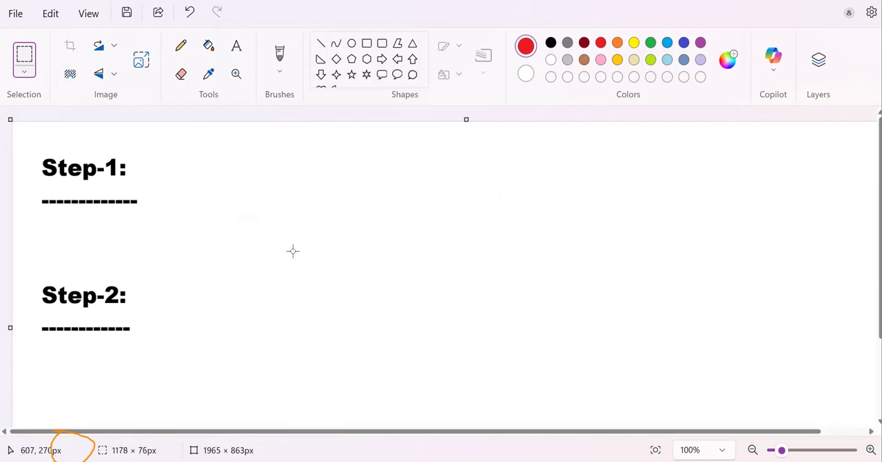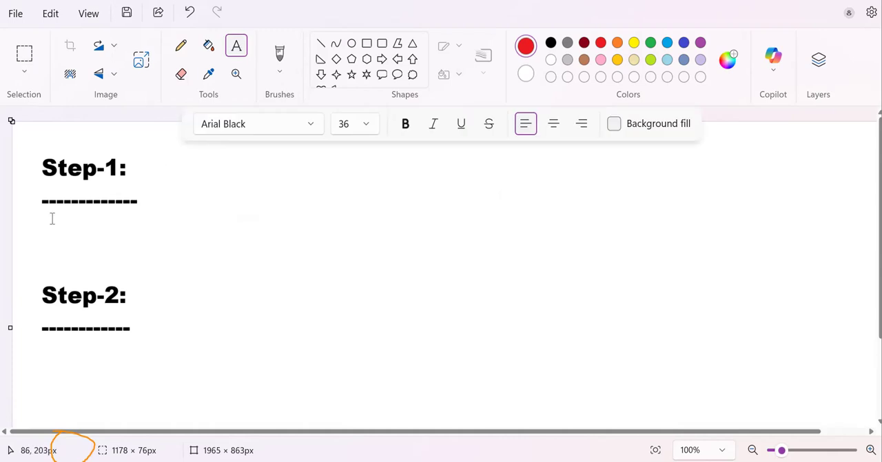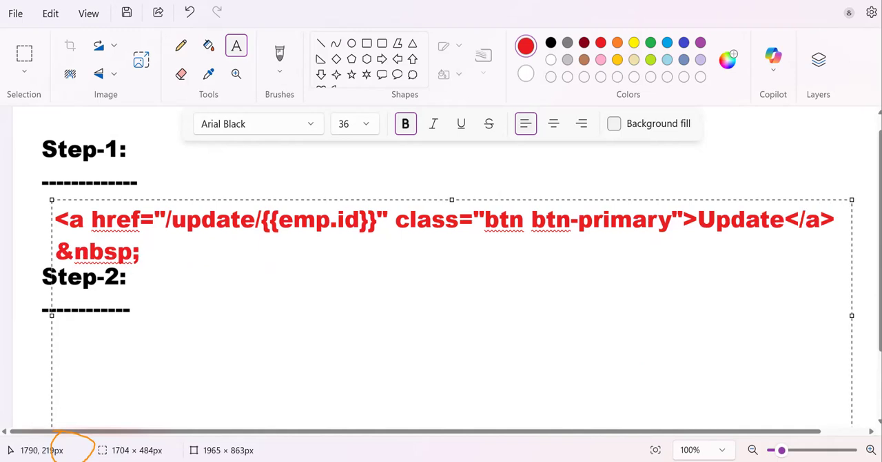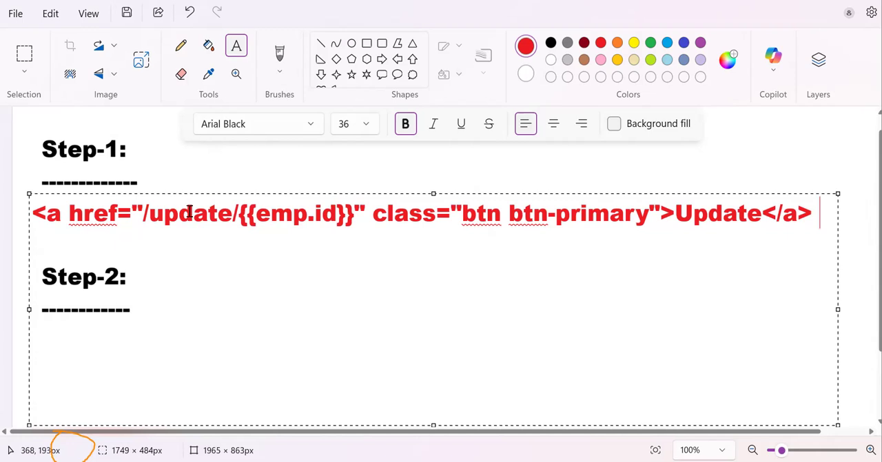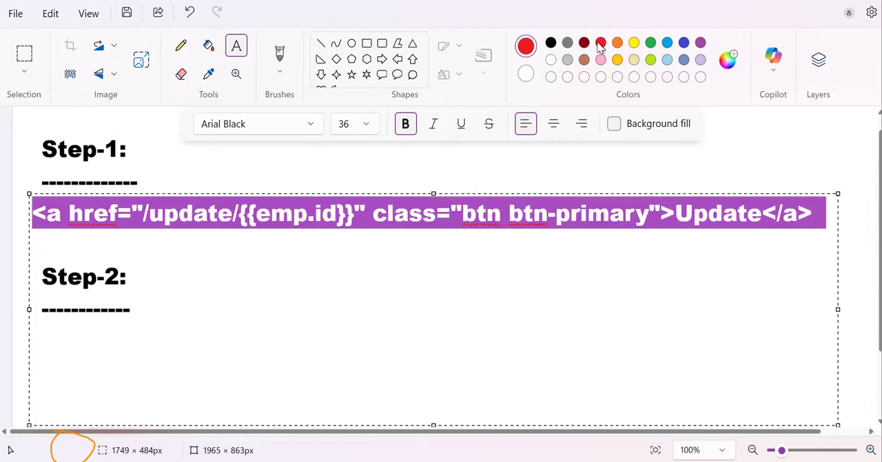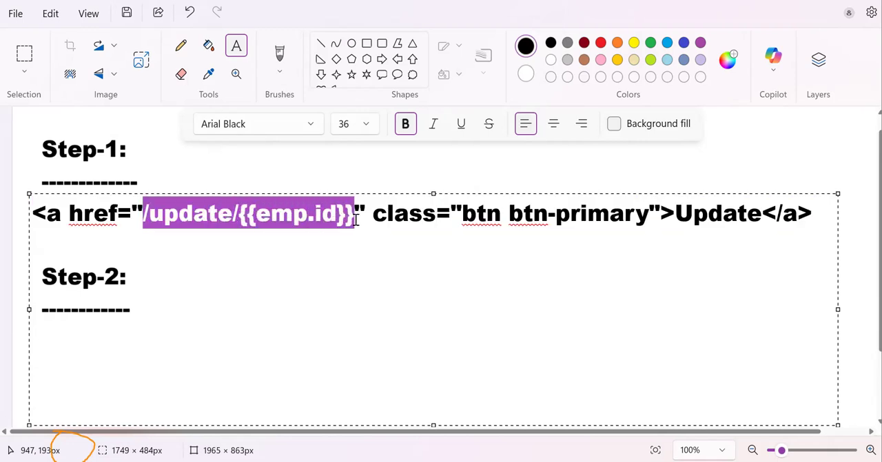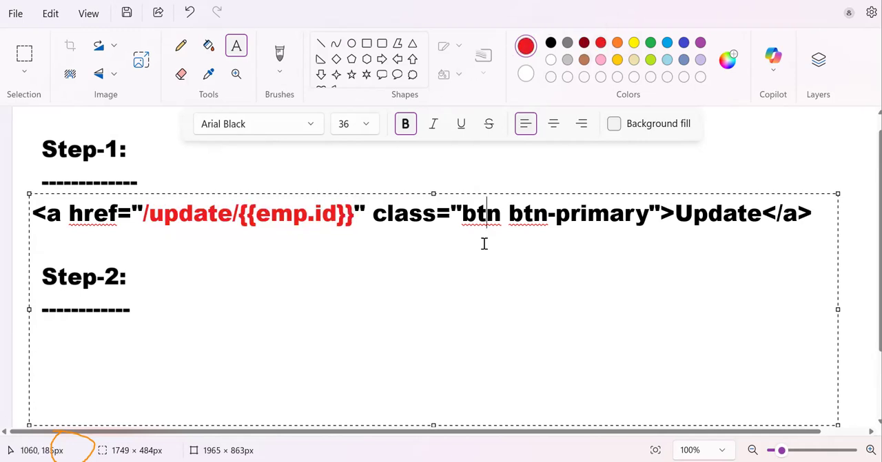Okay, so what is step one? Step one is we have to update the URL in the anchor tag, right? Specifically, we have to mention this URL. By removing the hash, we need to add this.